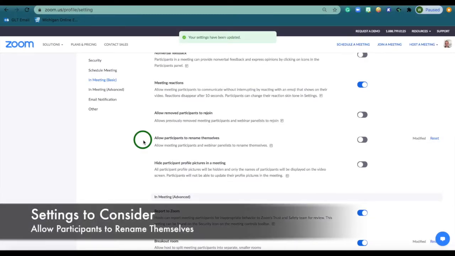Another setting to help you manage your online class is allowing participants to rename themselves. I would go ahead and turn this off. When students join and they're in the waiting room, if you are setting that up, I can see exactly who's in there and admit them.